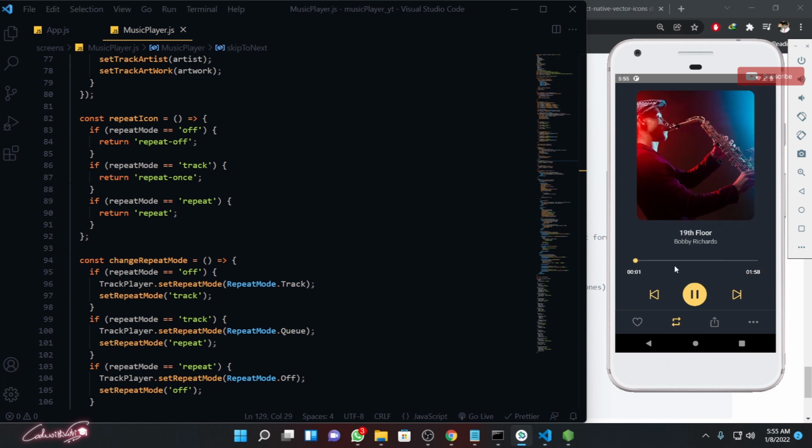Look at that. So we successfully created a fully functional music player mobile application for both Android and iOS.